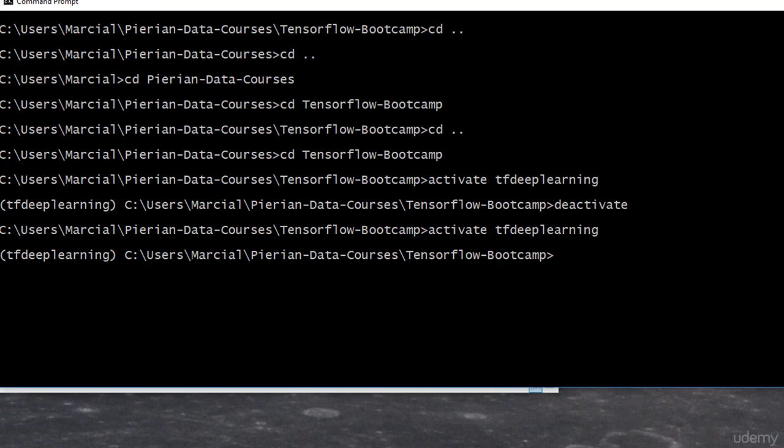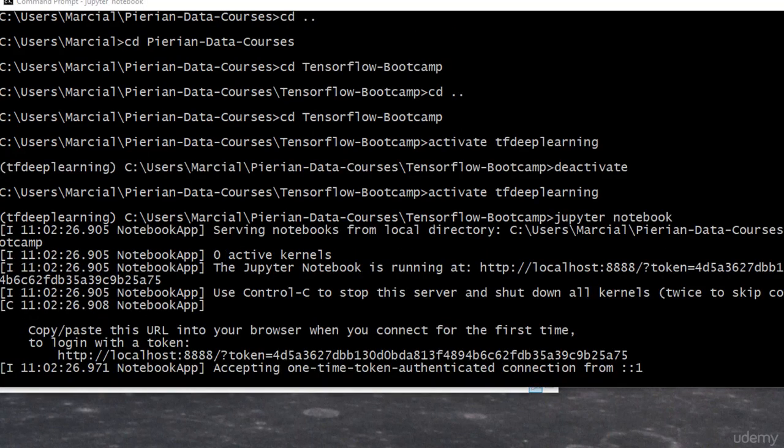Okay, once you've done that, type jupyter notebook and hit enter. This should automatically open up a browser for you. If it does not, go ahead and copy this URL along with the token link, especially if it's your first time ever using Jupyter.